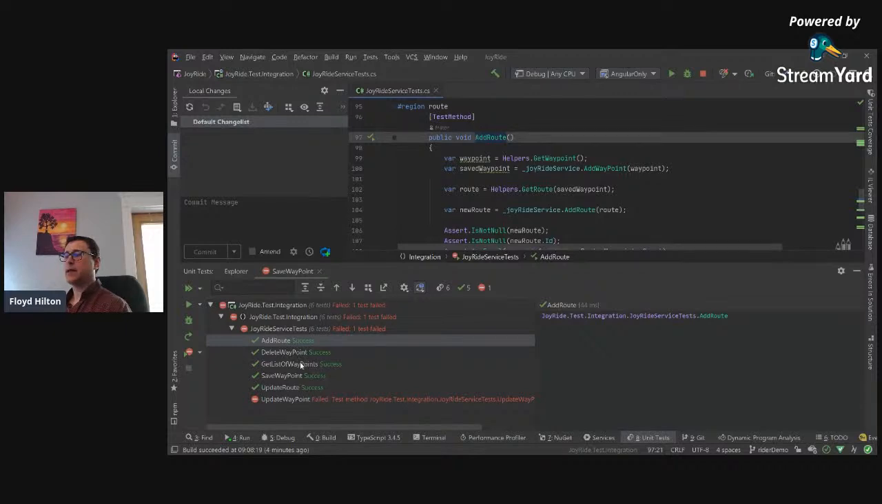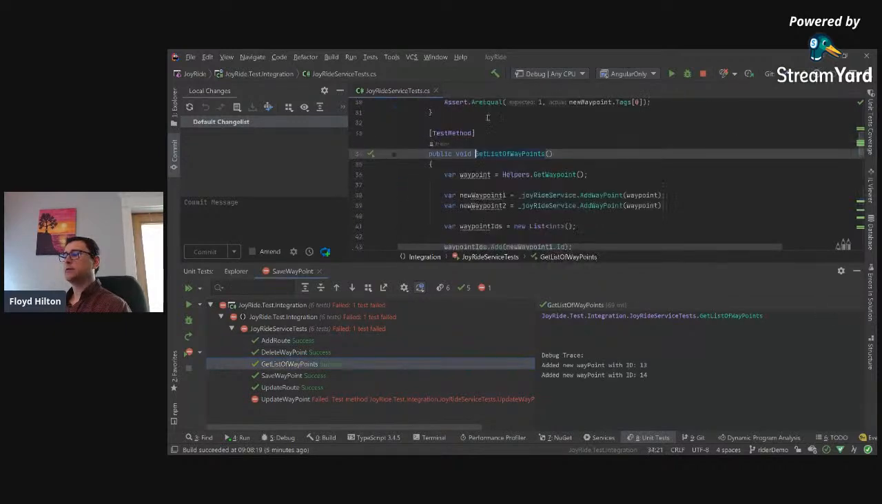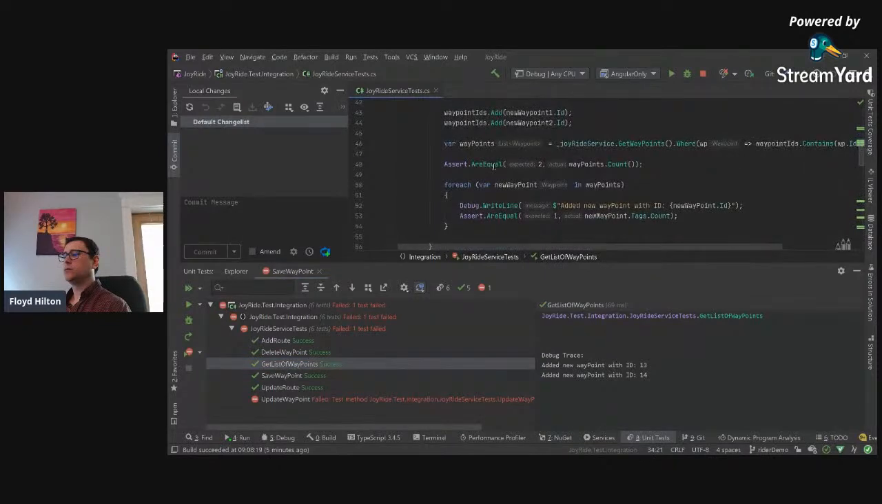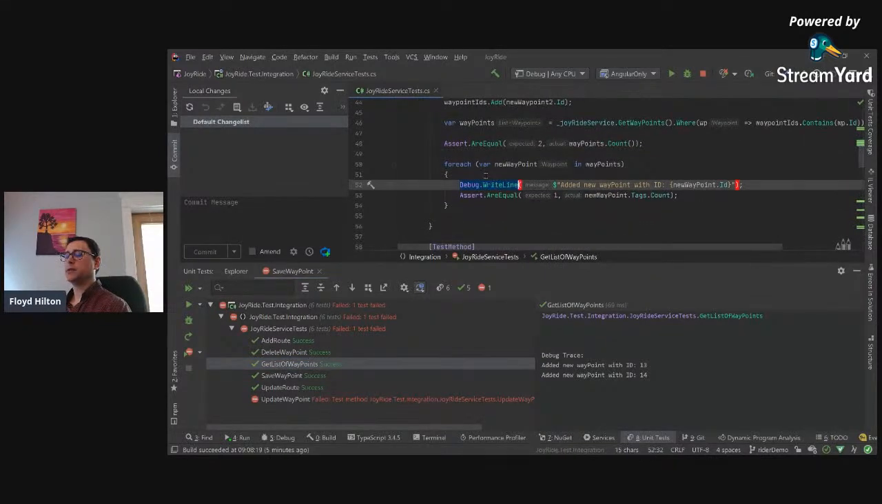Another thing in testing that's nice is if you debug out to the right line to the console, within the test results, you'll see to the right here, you can actually see the debug trace. So it's really easy to just see the changes that you've made and easily debug what's going on with your tests.